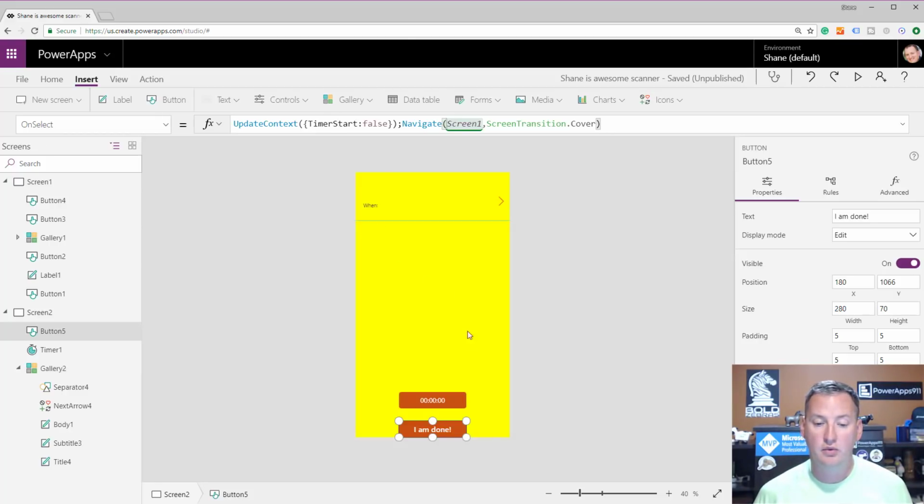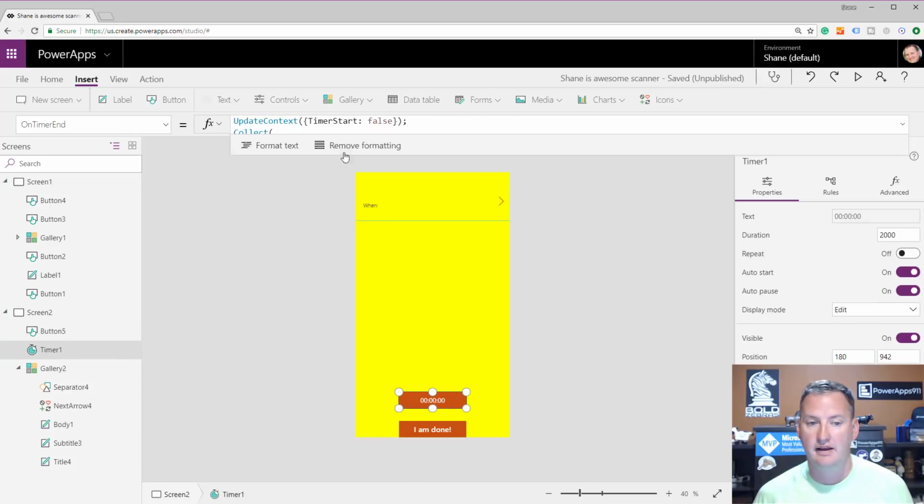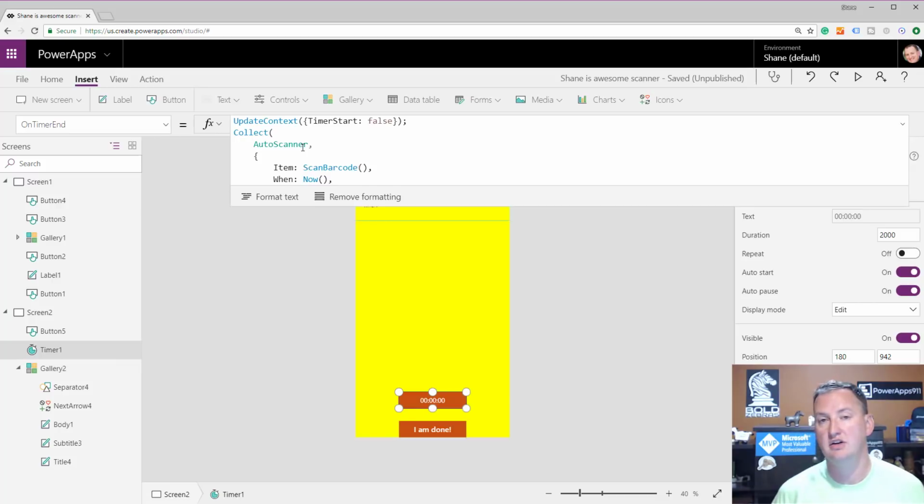And so then now when they get off the screen, right, you have everything saved in this auto scanner collection. And so you can go write that back to SQL or CDS or SharePoint or Excel file or email it to somebody, whatever you want to do with it, right? You've got all their scan activity of what item they scanned, what time they did it, and who did it captured. And so now we can go and build solutions on that.